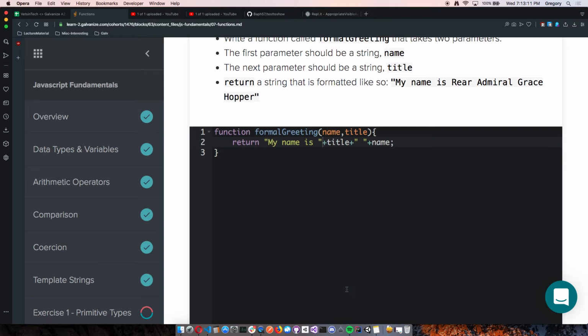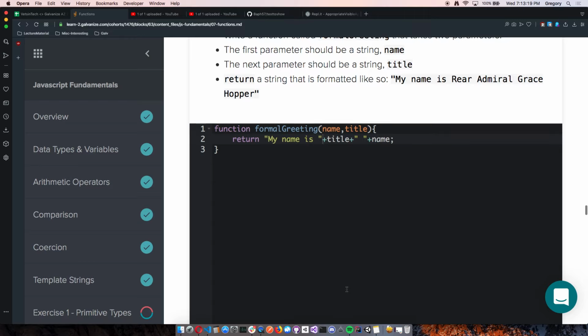I hope we can do this with template strings too. I want to show you guys template strings, but I have a feeling it's probably looking for concatenation. But I think that template strings would be a lot easier.